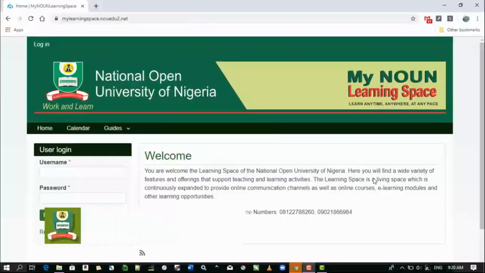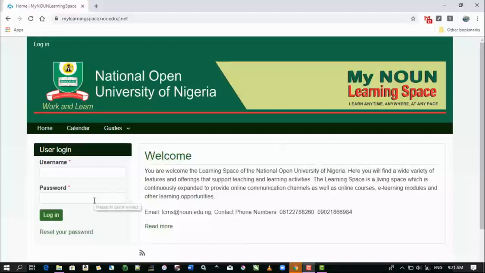The first step you have to take is to log on to mylearningspace.nouedu2.net, and your username and password is your matric number. But if you have logged on or you have accessed your learning space before now, you have to input the new password that you have changed to.